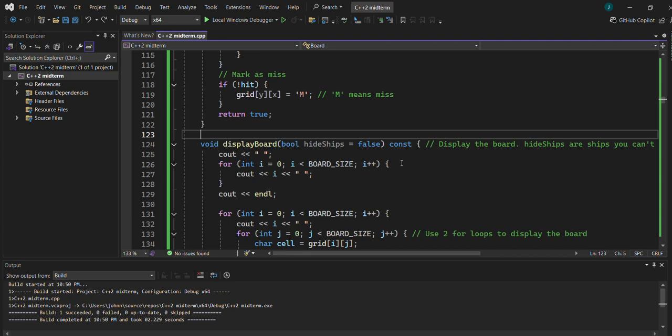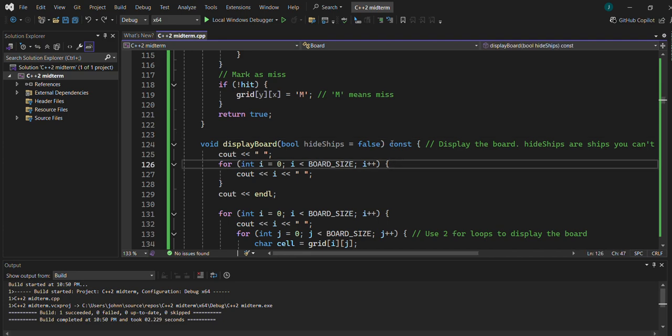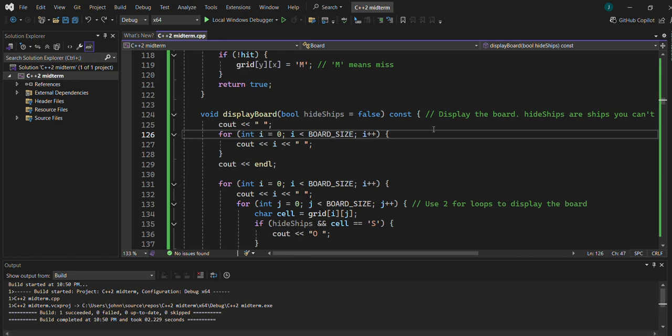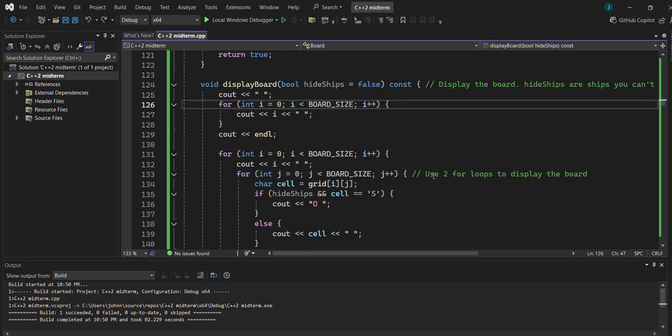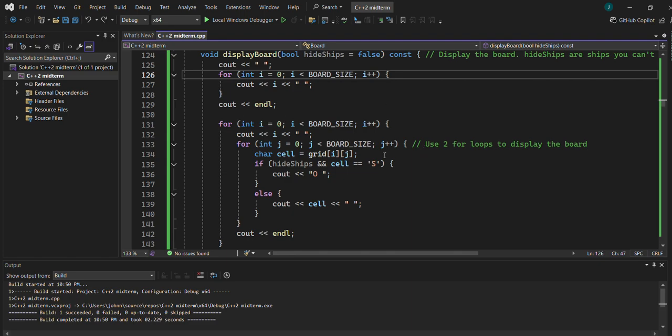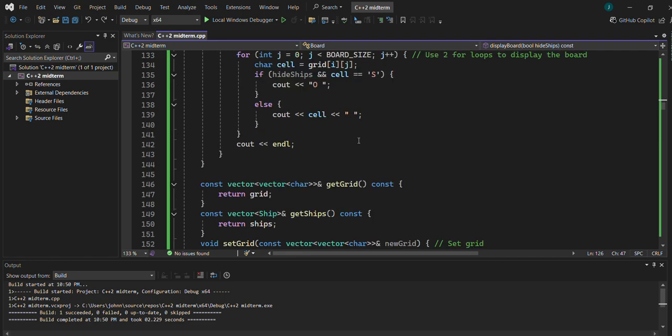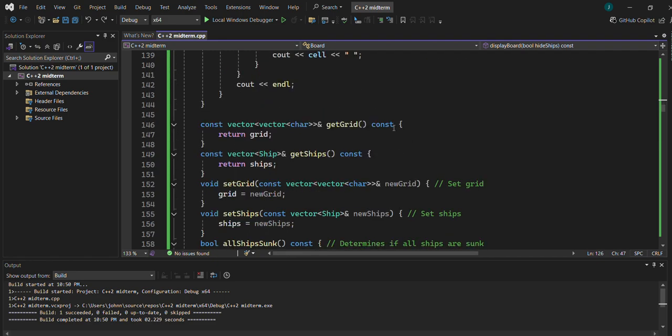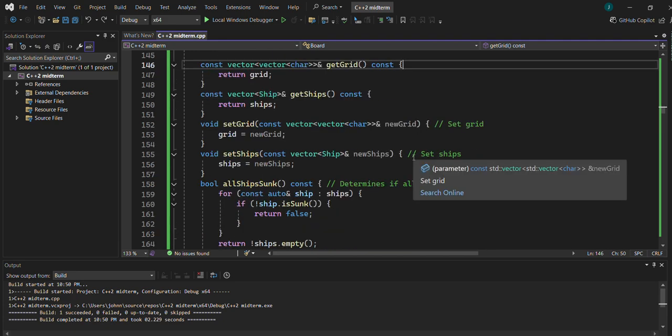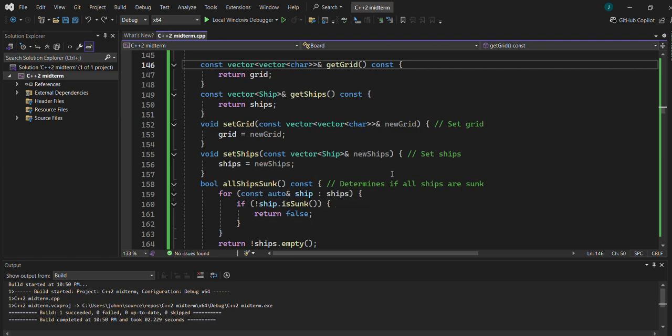display board is where I use 2 for loops in order to display the board here with S and then S and O. I then use a vector to display the grid. Afterwards, I use the set grid to set ships. I also use all ships sunk to determine if all ships are sunk or not.